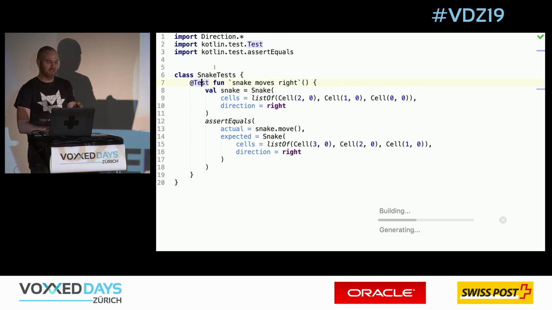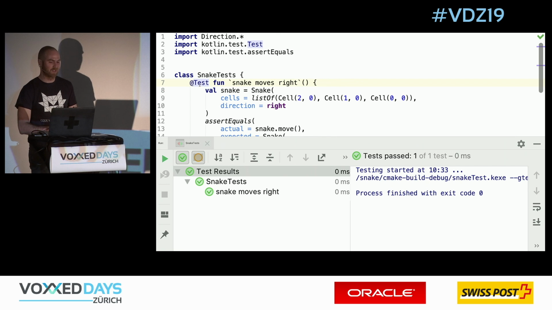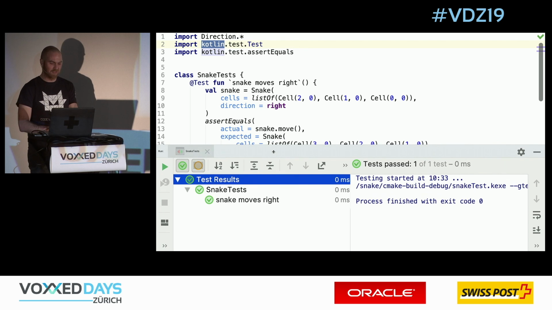You can also see there is this annotation, which is @Test, Kotlin test. Again, this is an example of something. This test is defined inside the standard library of Kotlin, and then it's available on different platforms. And so you can see the test now passed.